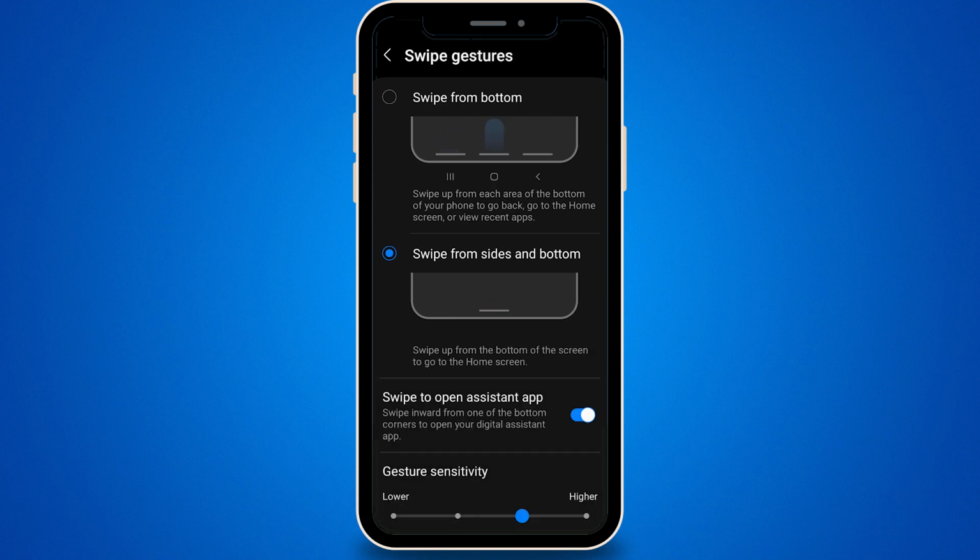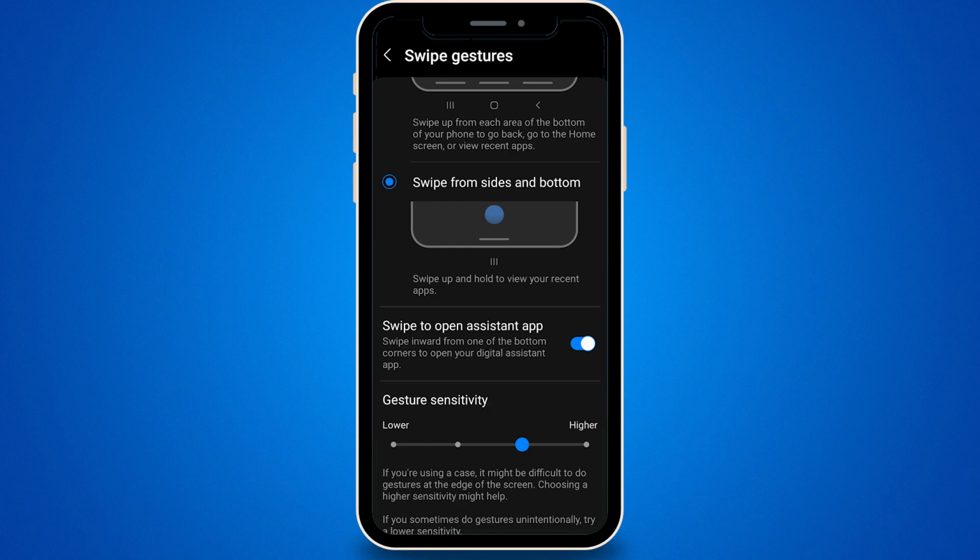At the bottom, there's a slider you can use to adjust the sensitivity. Move the slider to the left to decrease the touch sensitivity, or to the right to increase it.